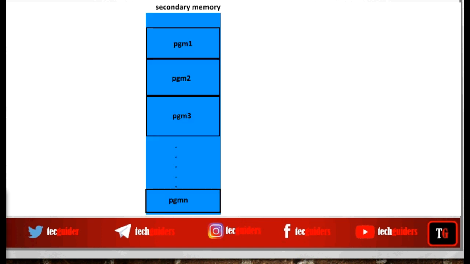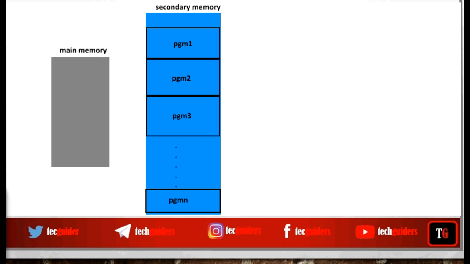The programs to be executed are first kept in the secondary memory. In order to execute a program, we should load it to the main memory. So once it is decided to load a program to the main memory, or once a process is about to be created, we can say we have got a new process. We have a process in the new state. Actually, this is now a program residing in the secondary memory. Anyway, we can call it a new process.